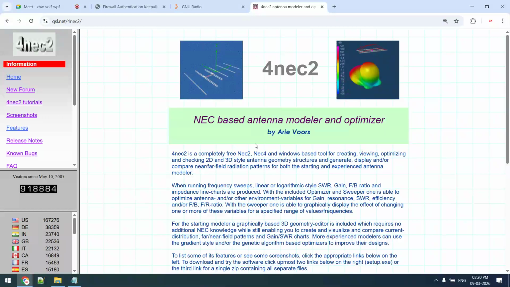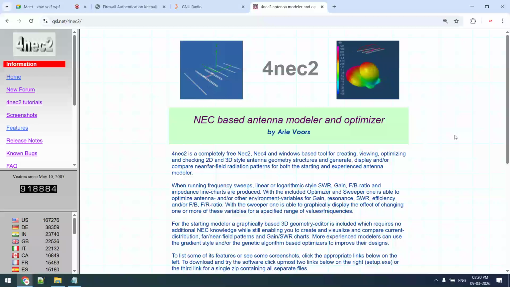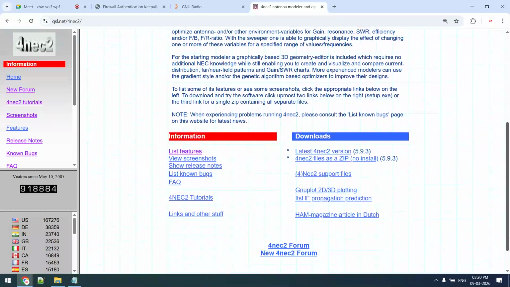So this is the website qsl.net, and for NEC2, easy, free and open source, freely available on this. Some geometries can also be done. You can download it.